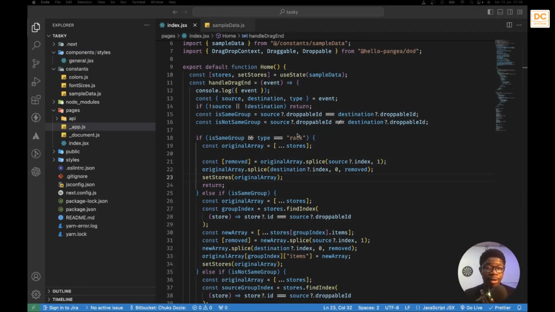My name is DevChooks. Today we're going to be cleaning up this code, restructuring it before we move into the next aspects of this project.